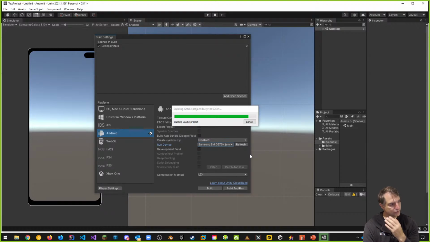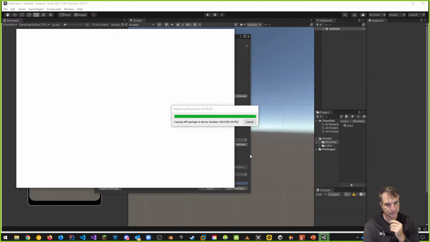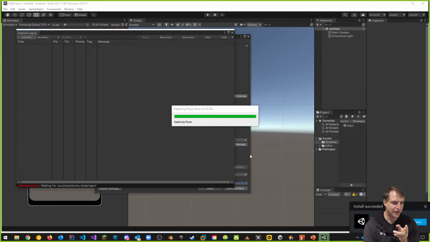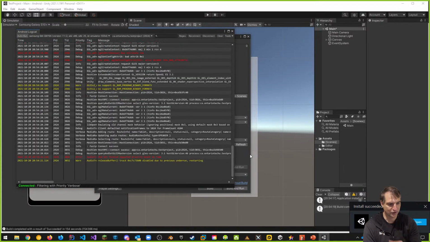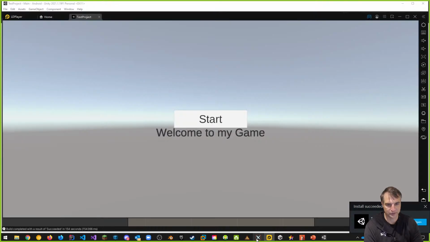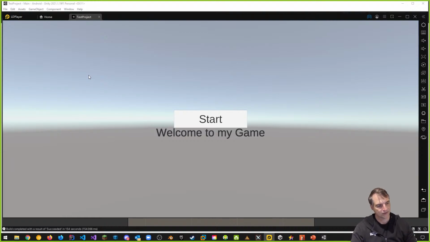You can see that it takes about 2 minutes every single time we do a build. So think about this. There we go. Copying the APK, and we're good to go. And when I look at this thing on LD Player now, here it is on LD Player, you can see that it's very wide, right? And it's different than I thought it would be, okay?